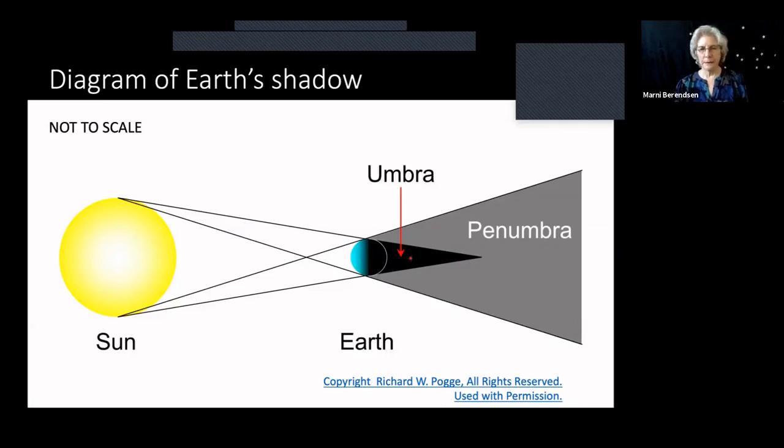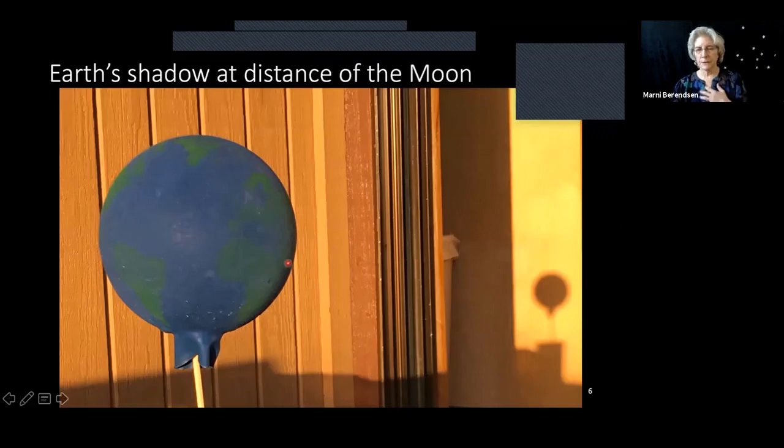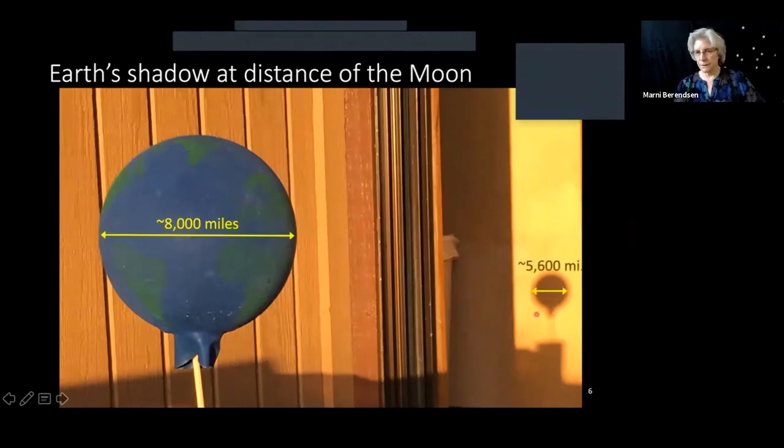But how big is Earth's shadow at the distance of the moon? Now, Earth is roughly 8,000 miles in diameter, and here it is again projected against a wall, and it's at the distance of the moon. Our Earth here is about 4 inches across, so it's about 10 feet to where the moon would be on that scale.